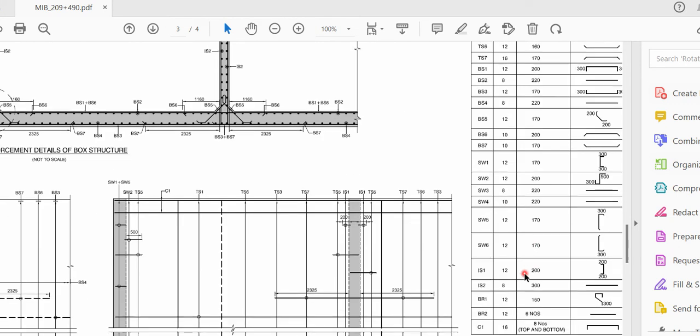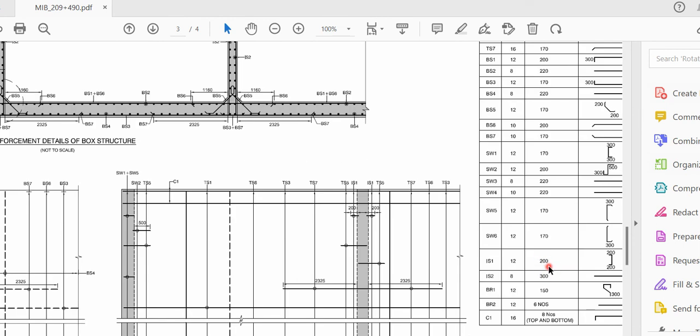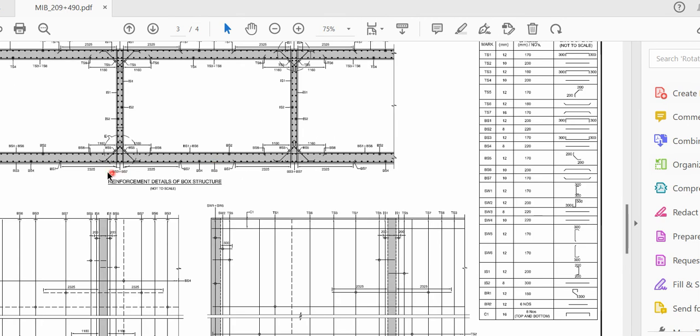You can see here, for IS1 you are supposed to make use of 12 diameter bar, and it is 200 center to center spacing, and IS2 is an 8 diameter bar at 300 center to center spacing. Okay, getting my point? So in this way we are supposed to do it, and this particular portion is from the raft that we had seen earlier.